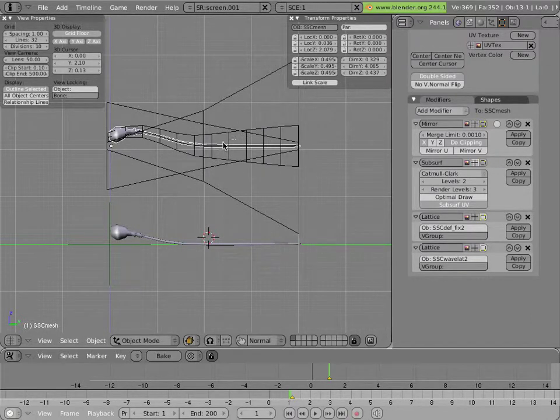Now, if I were to place a wave modifier directly on this character, it would actually have a wave that was identical front to back. Now, if you click on the mesh here, you can see that we have a bunch of modifiers. The first is a mirror and a subsurf.